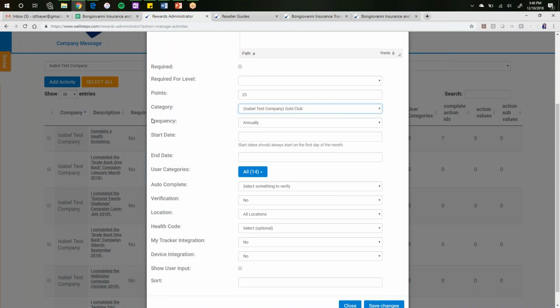And then we get to the frequency and start and end date. So here's where I was talking about before. We can do annual activities, monthly, or once. Annual activities you can set for any amount of time that you'd like. They could show for the whole program year. They could show for 3 months. They could show for 6 months. Okay. Anything that's longer than just a monthly activity is what you'll use annually for.